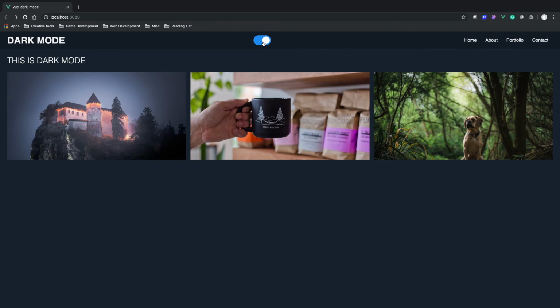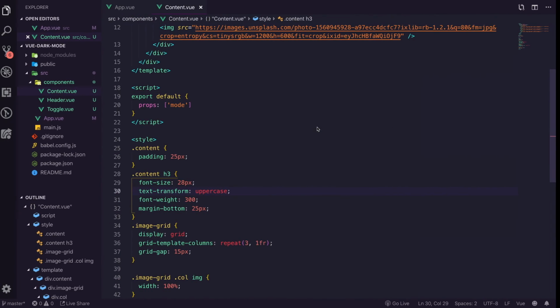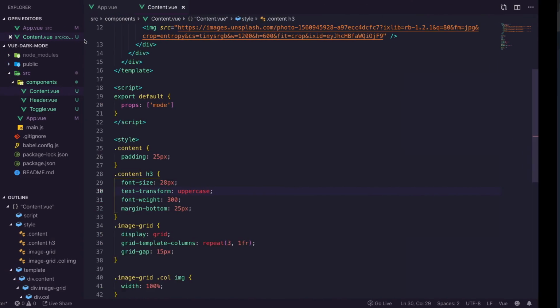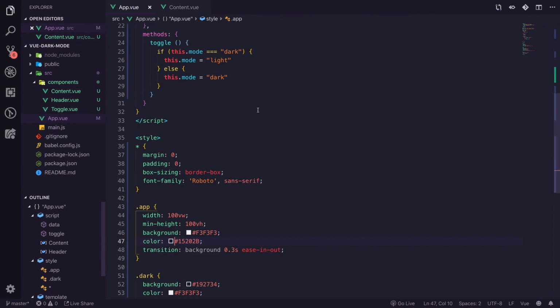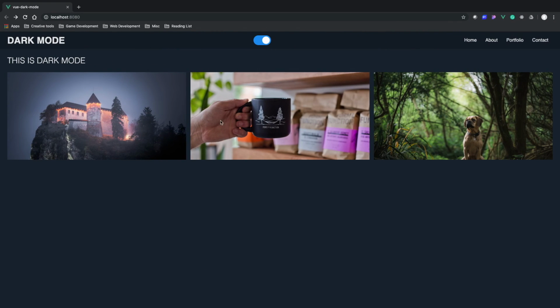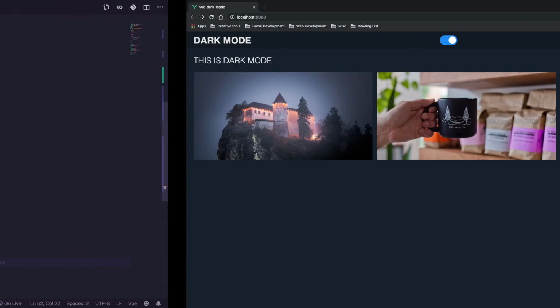Obviously the images don't change, but you could potentially add a slightly dark filter to these, which would reduce the brightness of these in dark mode, so it doesn't hurt the user's eyes too much. Although to be fair, I probably should reduce how white the text is as well to fix that, which we could do if we go over to app quickly, and instead of doing F3, F3, F3, dark mode, sorry, we could say something along the lines of E8, E8, E8 and hit save. And if I refresh light mode and go to dark mode, that shouldn't be as bright, although it still looks quite bright.